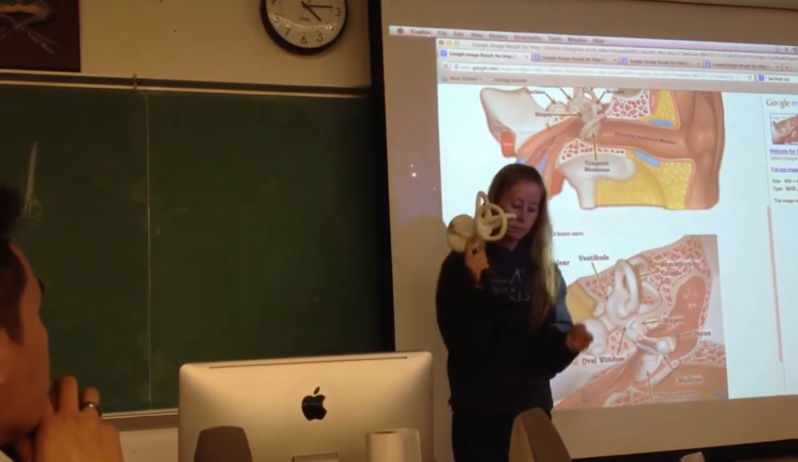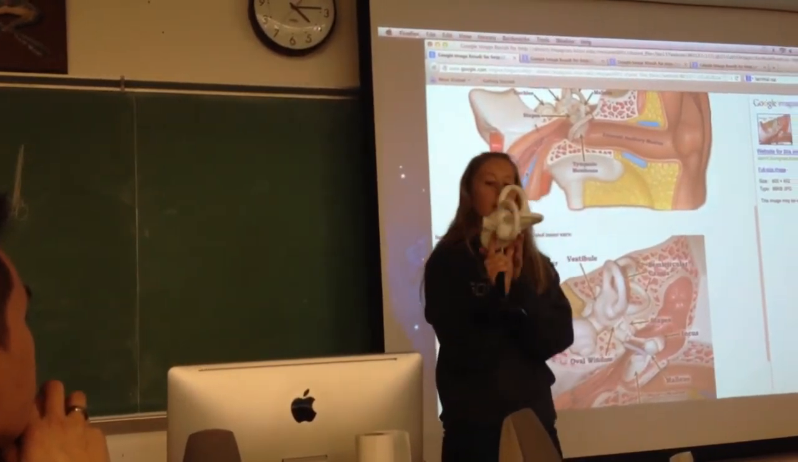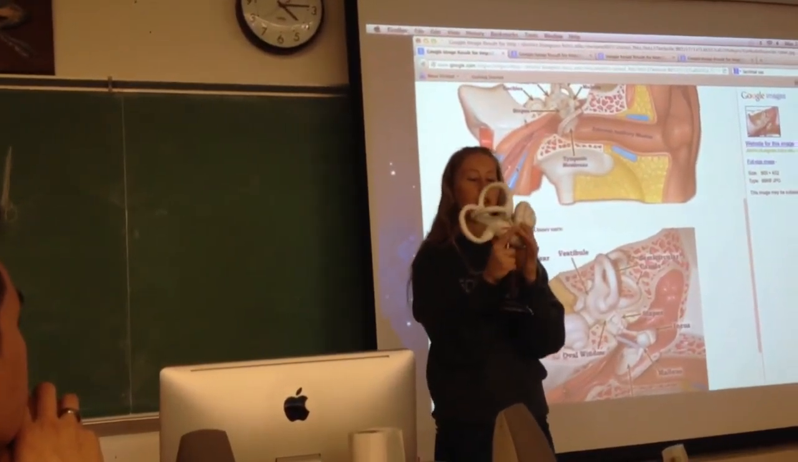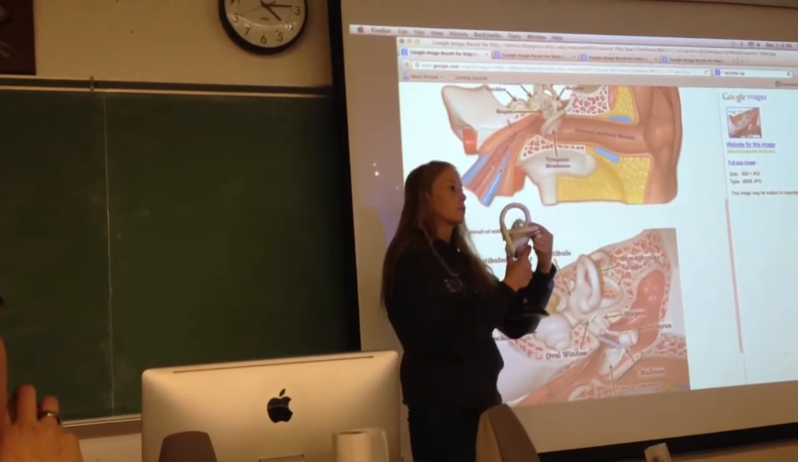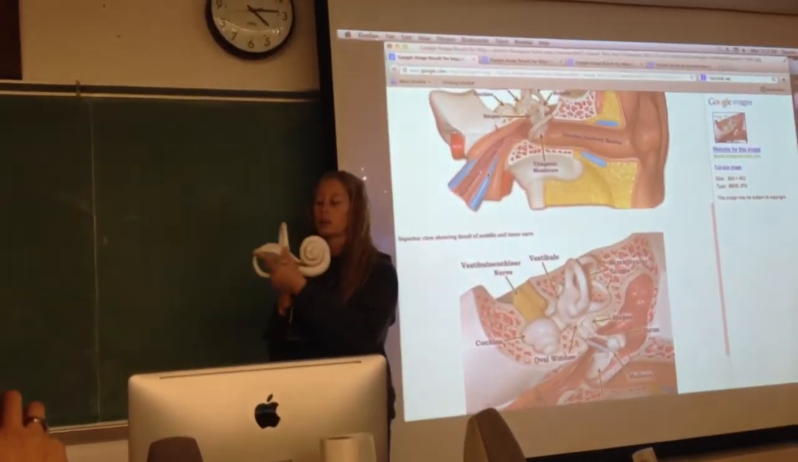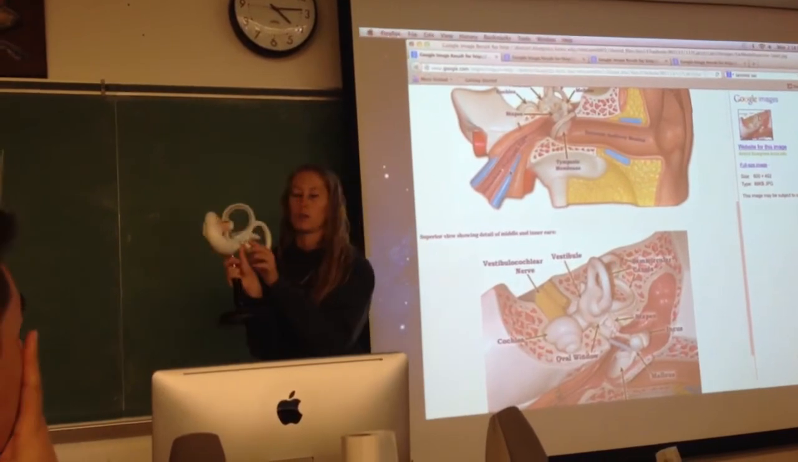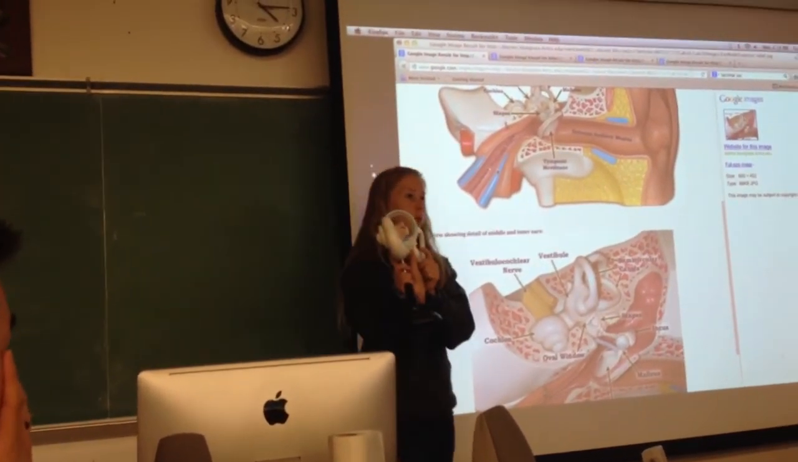All right? Okay, now ampulla, it's another new structure. On each of the semicircular canals, you'll see that there's a small bulge kind of towards the base, okay? And there's one right here. That bulge is the ampulla.